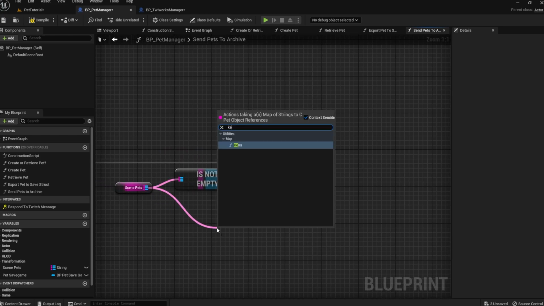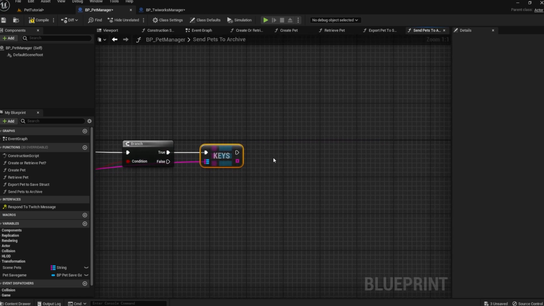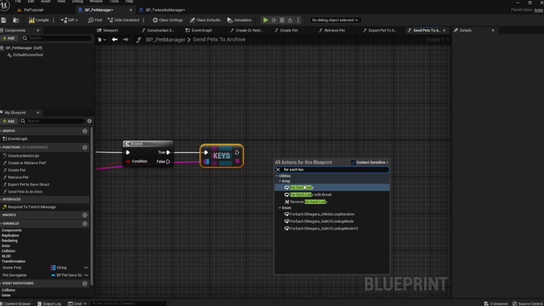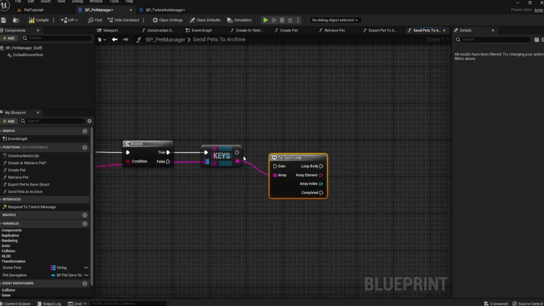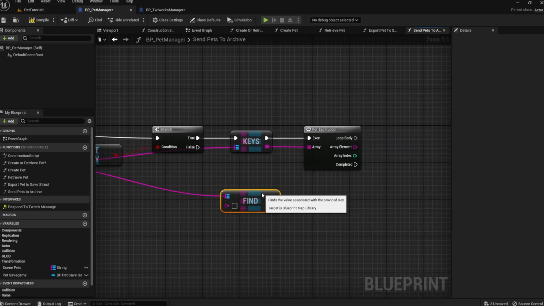Drag off of the scene pets map again and search for a keys node. Plug that into the true pin. Right-click on the graph and search for a for each loop node. Plug the array pin from the keys node into it. Then drag off of the scene pets map again and search for a find node.